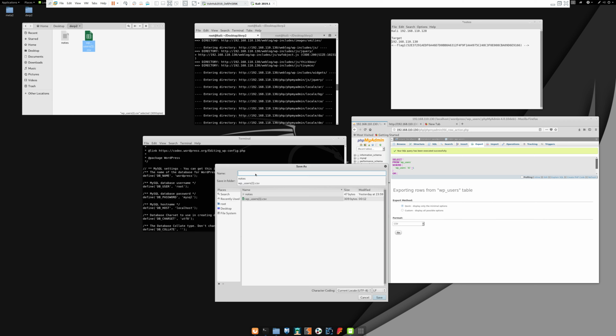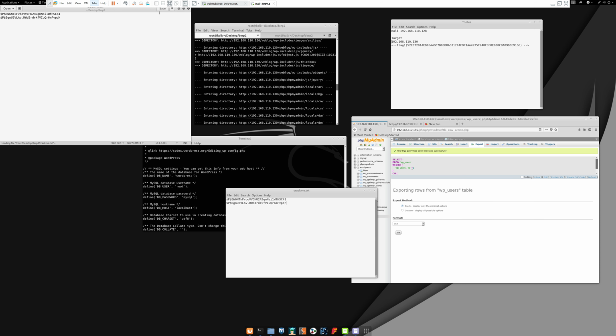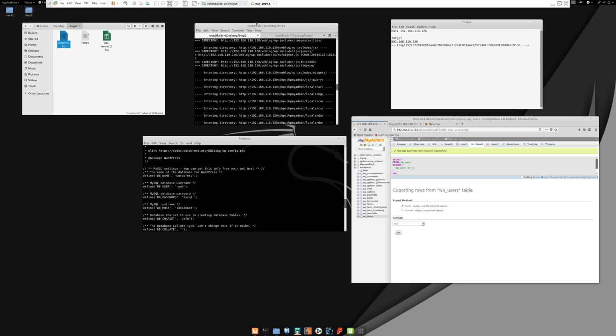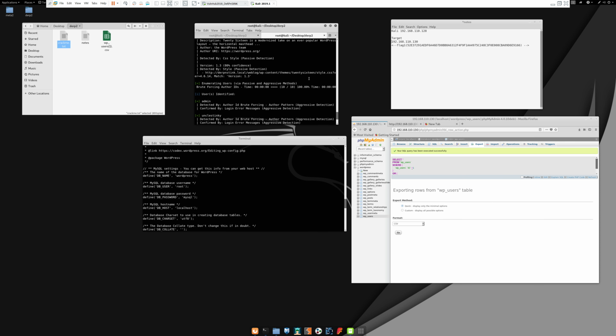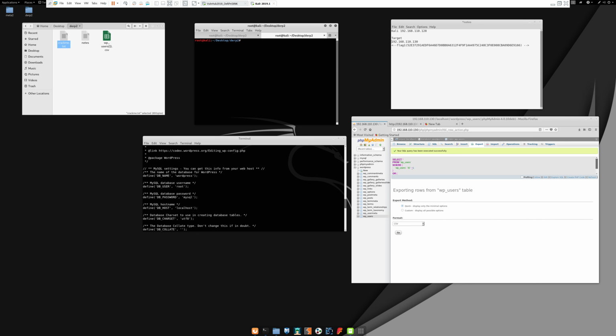You could call it like crackme.txt, just for shits and giggles. So I'm going to save that there now. And you can see we've got our hashes there, right? So I'm going to close this, and I'm going to jump back into my terminal here. I'm just going to clear all this out, so you don't need it right now.